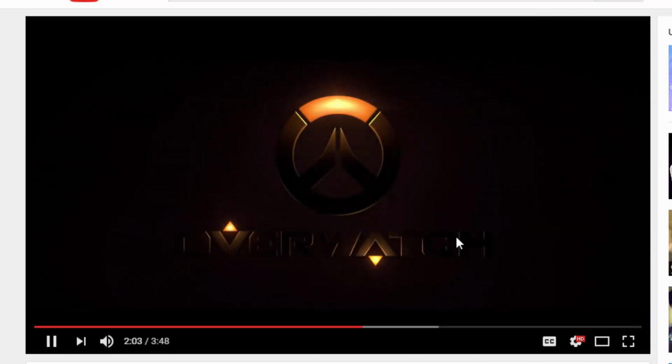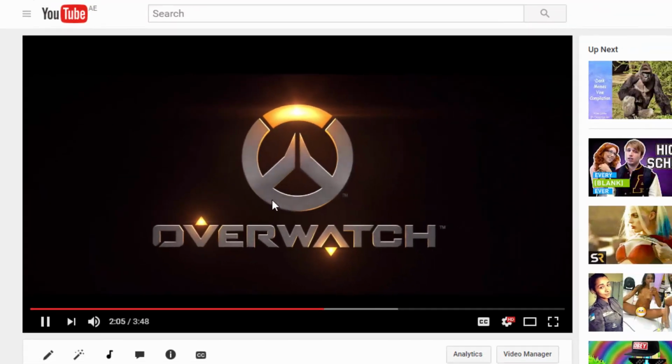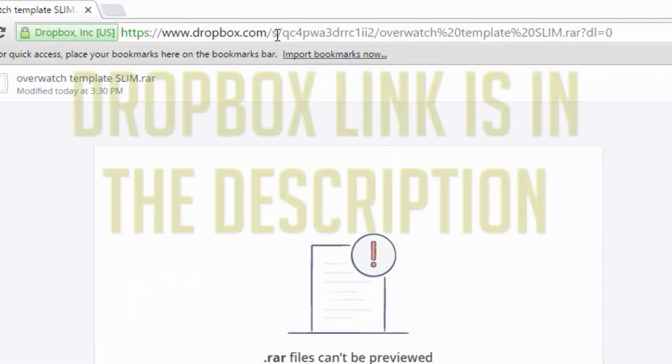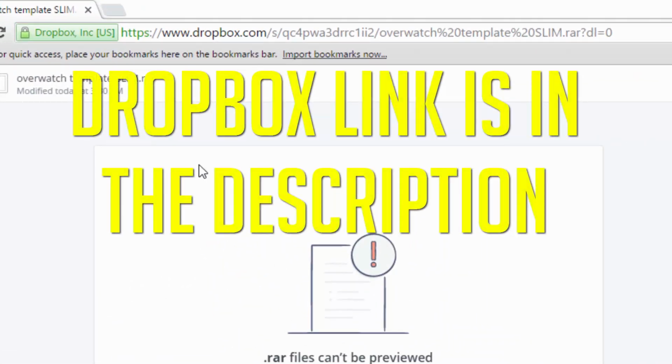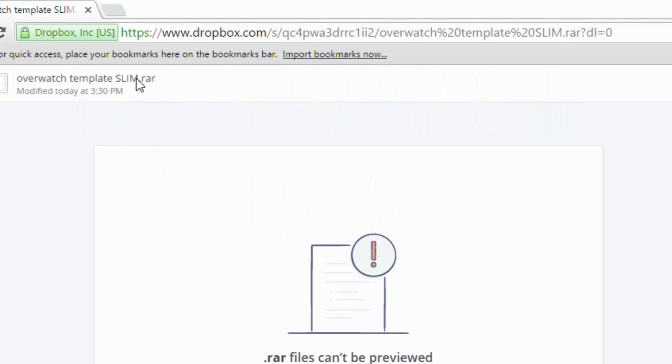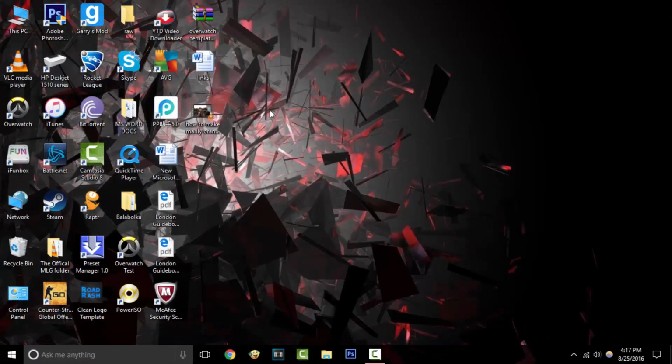So, that's play of the game, Overwatch. First of all, you need to go to Dropbox, my Dropbox link in the description below, and download this file, overwatch-template-sim.rar. Just 3 MB, so it won't take a very long time.